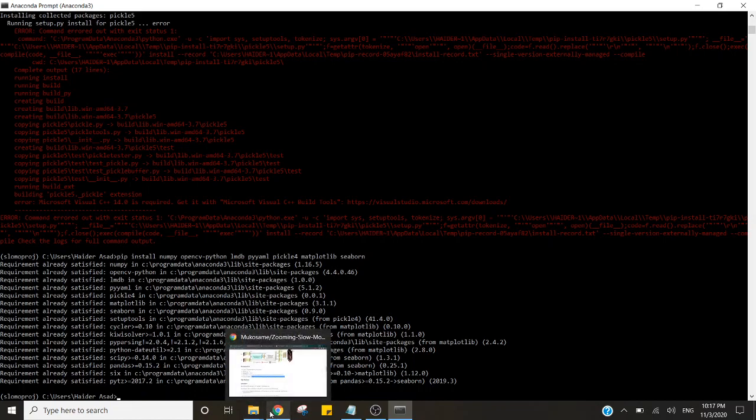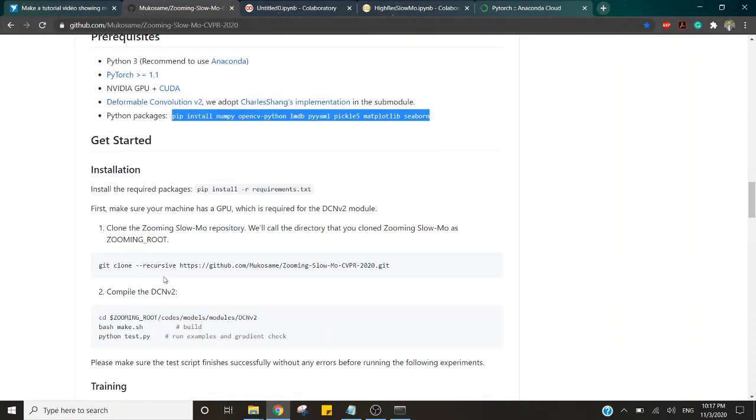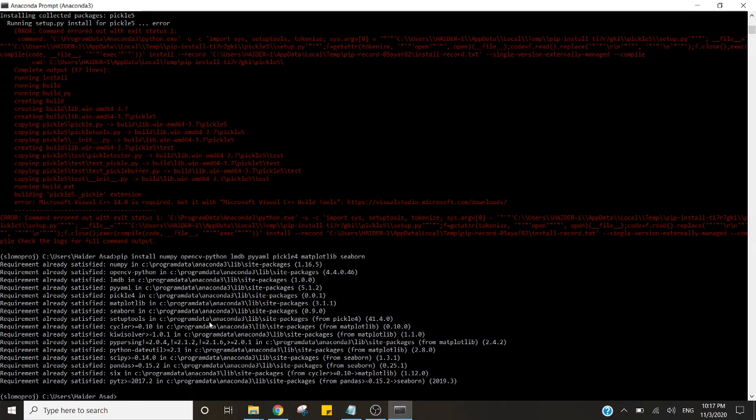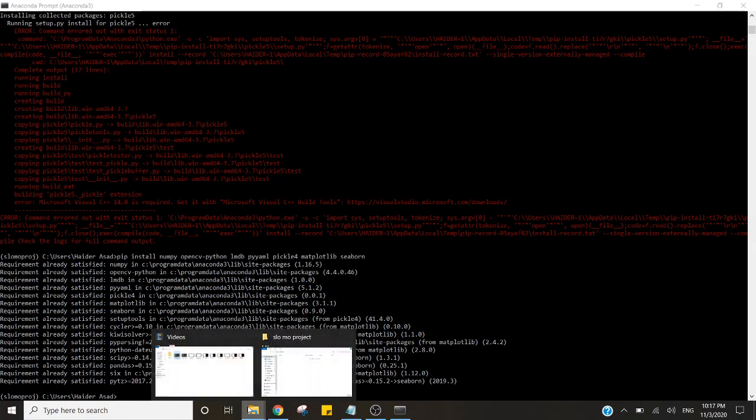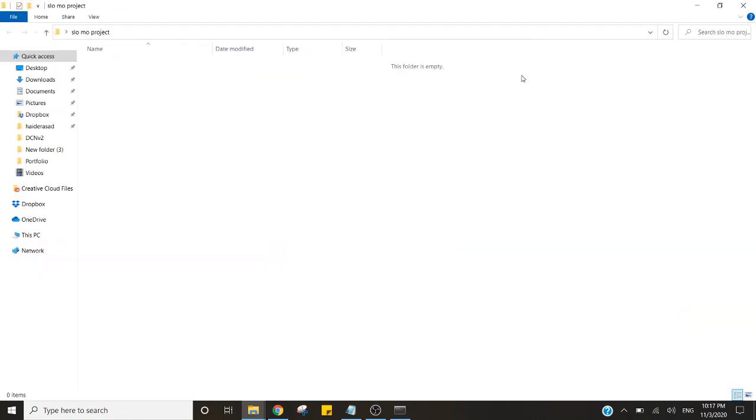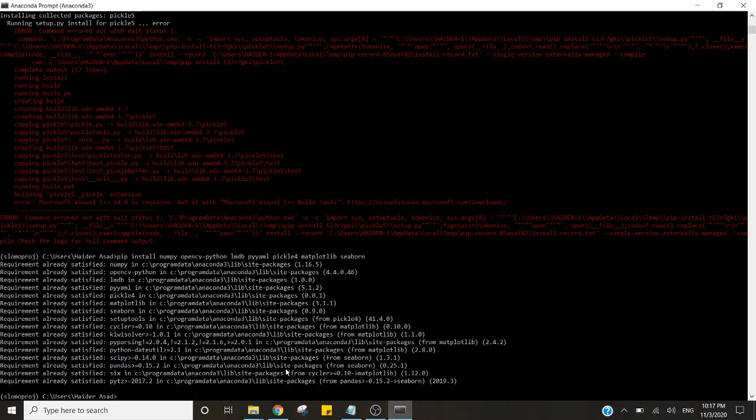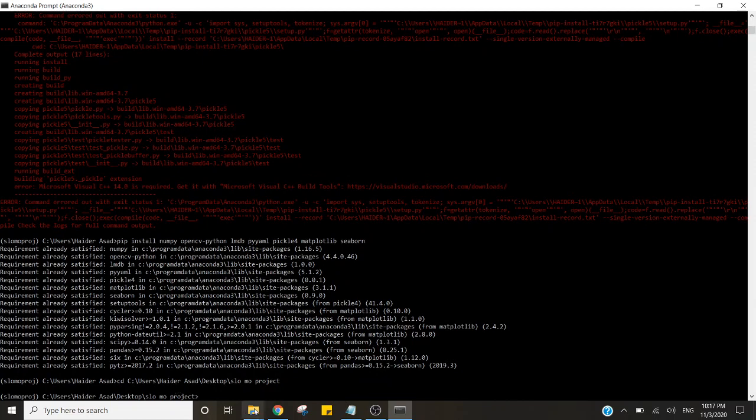Okay, so next step is the installation part. So we have to clone this whole code into our own system. For that we use a command called git clone followed by the GitHub website code. So we will copy this and paste it here. No, first of all, we're going to go to the folder where we need to save the project. I've made a folder named Slowmo project. Let's copy the address here and paste it by typing cd and pasting the location of the project. Now we are in this folder.